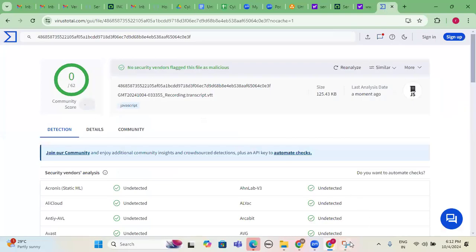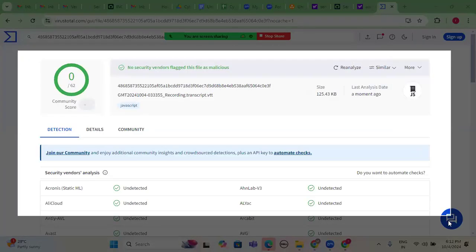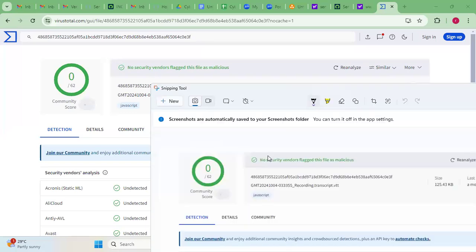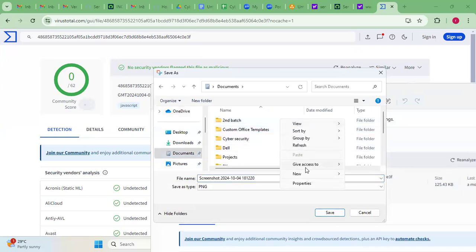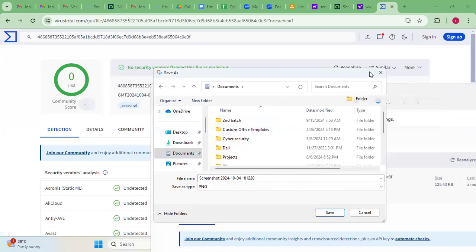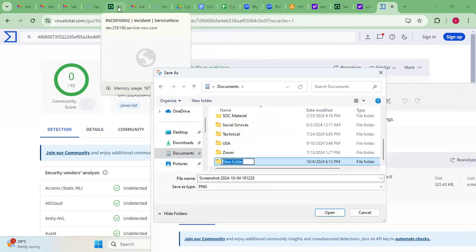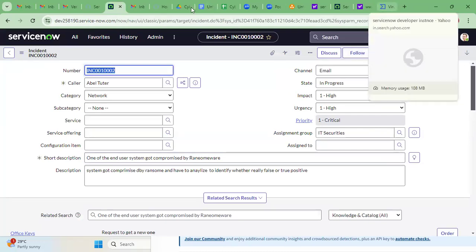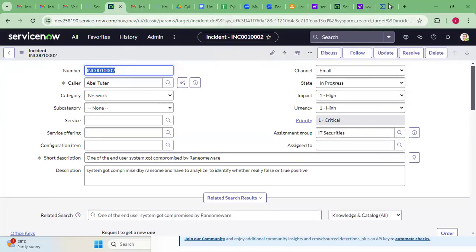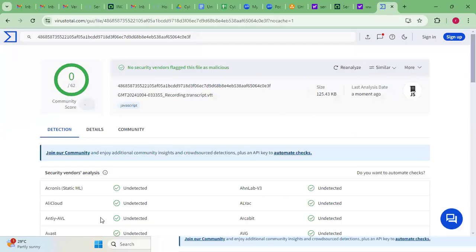Now take this one as evidence. For example, save as, and for every ticket whatever you are creating, you can create a folder with the incident number. That is easy for us for tracking. That is a malicious file which I have checked.